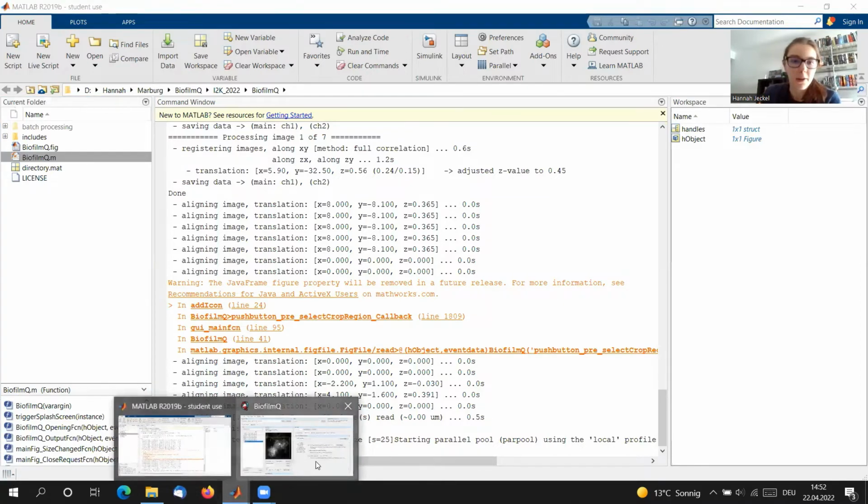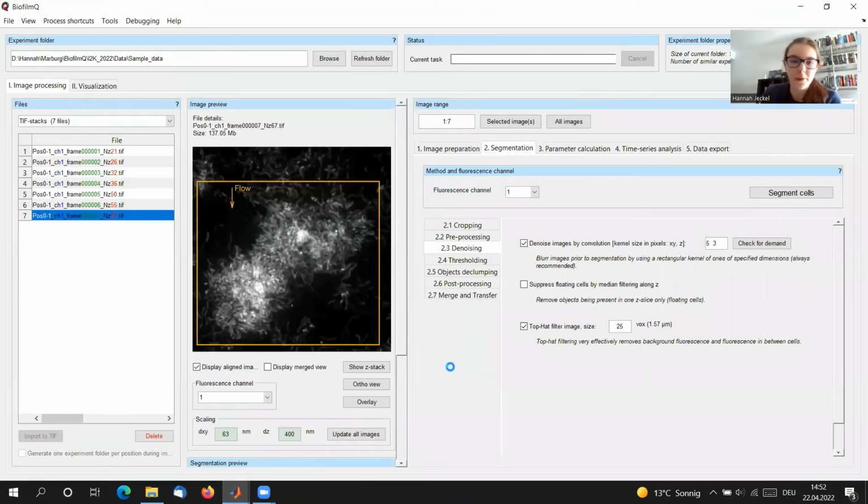By the way, I'm doing all of this on a laptop that is approaching its third year being used. So I really hope that this will be a realistic representation of what running BiofilmQ might look like for some of you in case that you do not have very strong computers available.